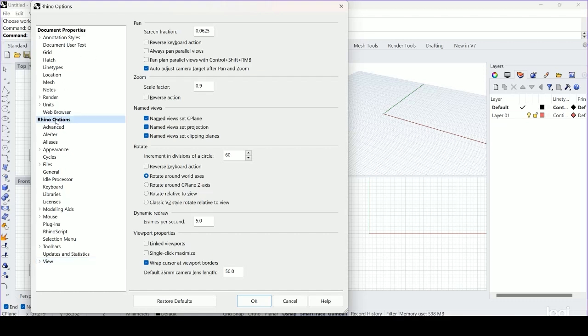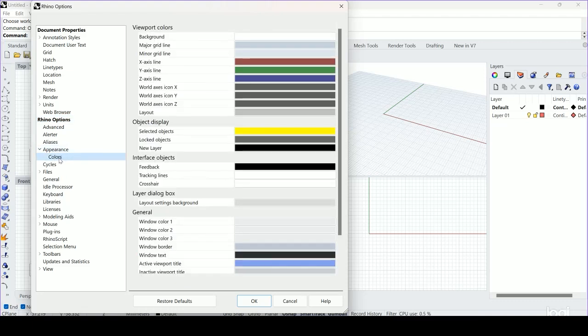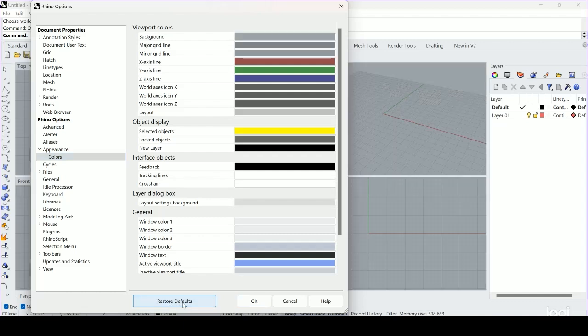In the Rhino options, if you go to appearance and expand it to open colors, you can see that you can change the colors of basically every element in the viewports. If I click on restore defaults, you can see this dark gray. That is the default color that you see when you open Rhino for the first time.